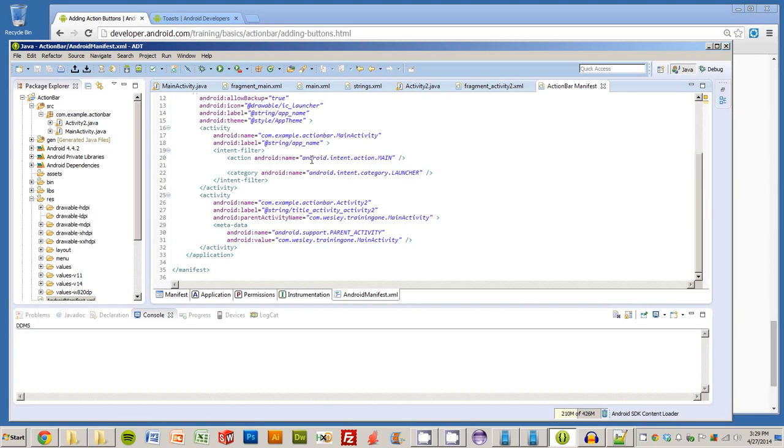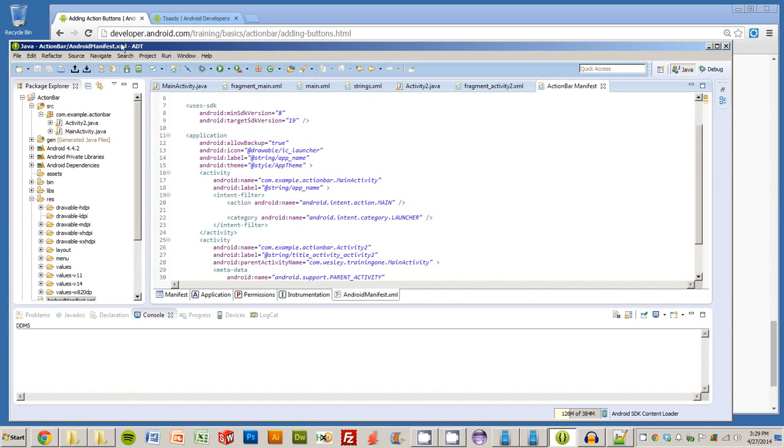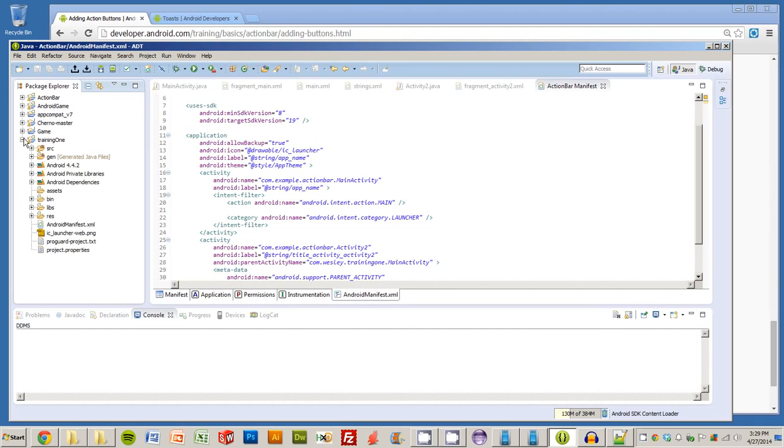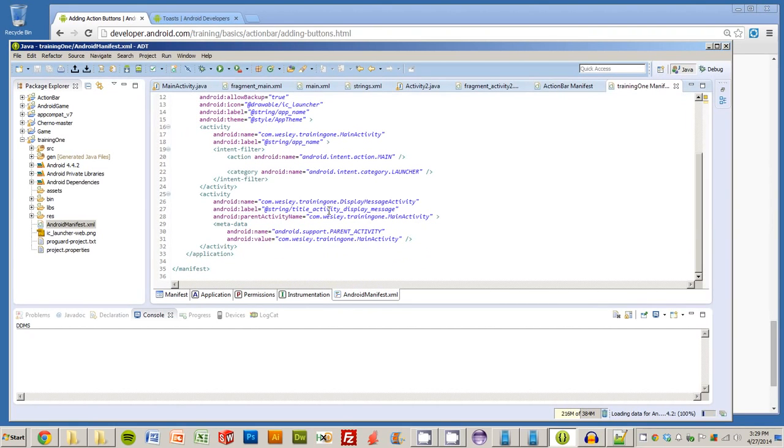Might be, no, I don't need an intent filter because I don't want this to be the main one. Well, this is interesting. Let's go back and look at our first app we did, because this one we know it worked in, right? So let's go check out the manifest in here and see if we're missing anything.